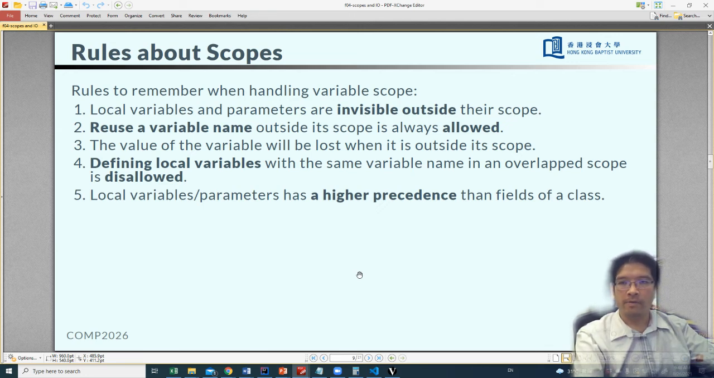Defining a local variable with the same variable name within the same scope is not allowed, which means if two local variables have an overlapping scope, that will not be allowed.